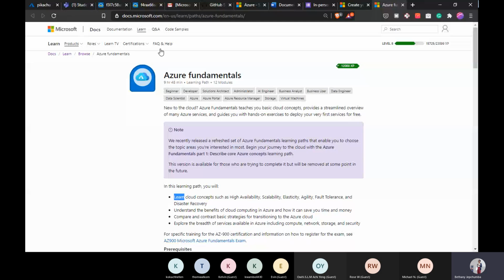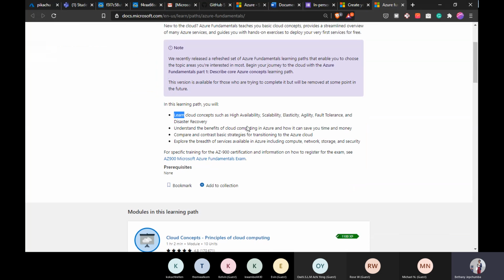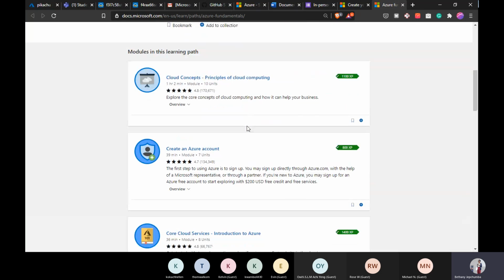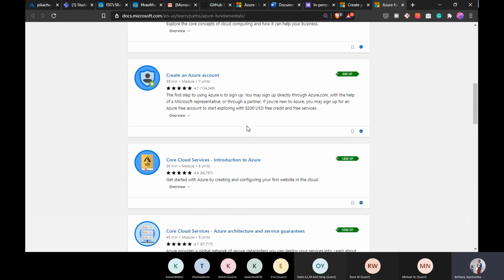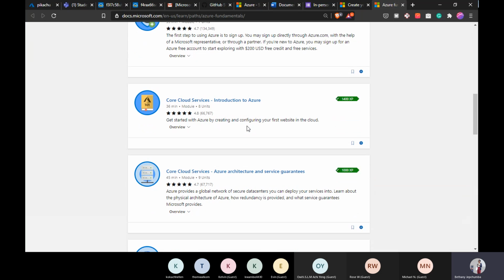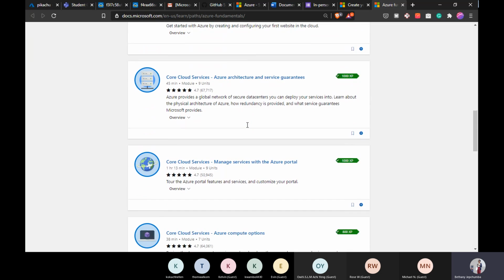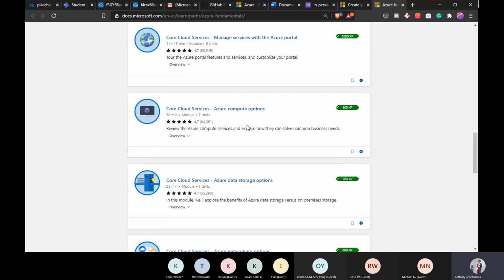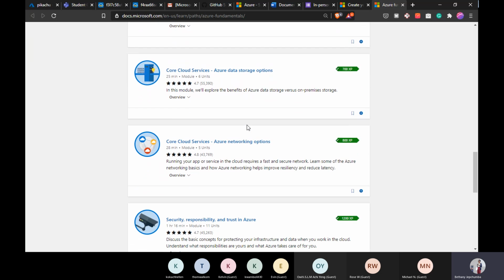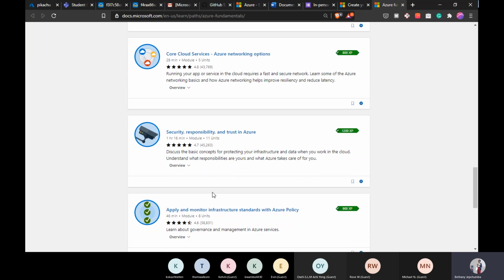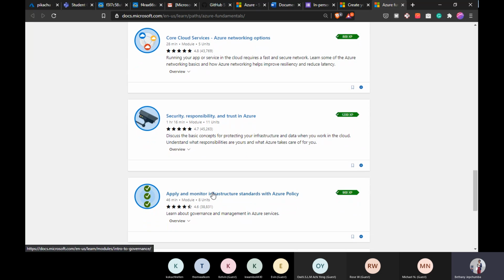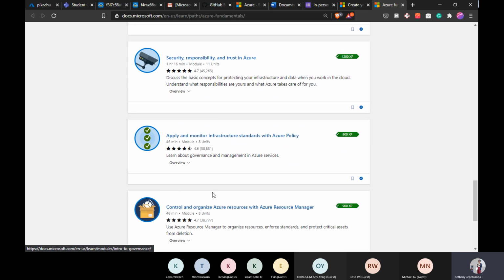You can find the path at Microsoft Learn on docs.microsoft.com, then Learn. So from Learn, you can get the Microsoft Fundamentals path where you can learn more about the cloud concepts, creating your Azure account, the different services that Azure offers, then the computing, storage, networking, then also learn about the security, responsibility, and trust that Lemaiyan was talking about.